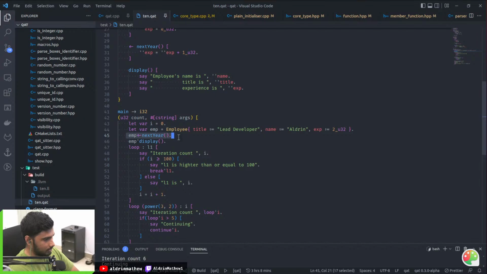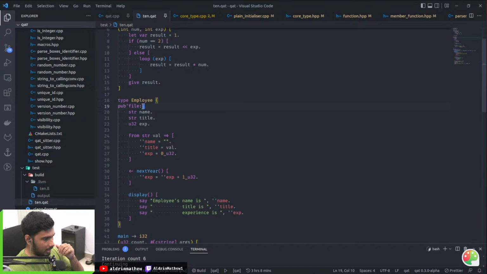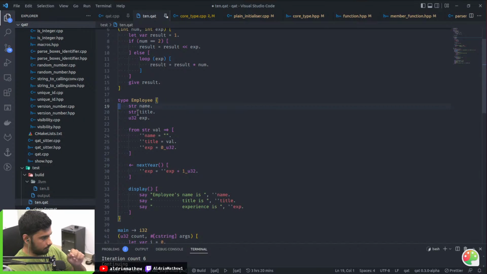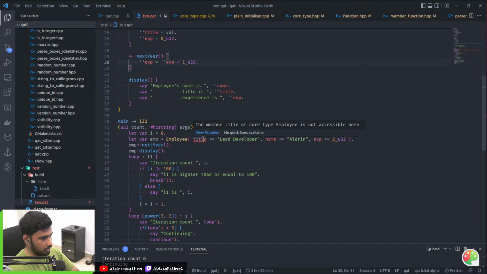The other thing that I did was visibility. If anyone's new here, visibility is something else that's supported right now. So if I don't provide anything, every field inside this is private to this type, and so you will get an error when you try to initialize those fields. Member title of type employee is not accessible here.